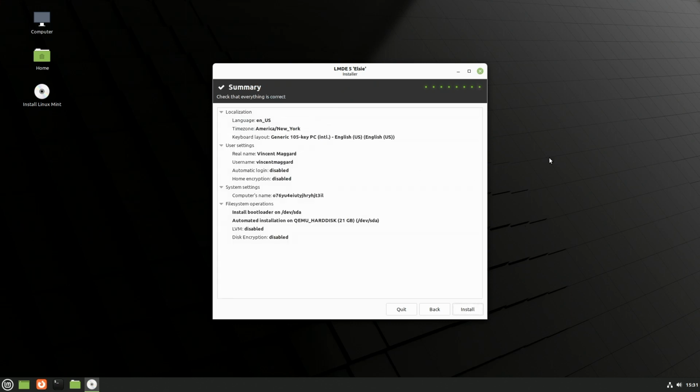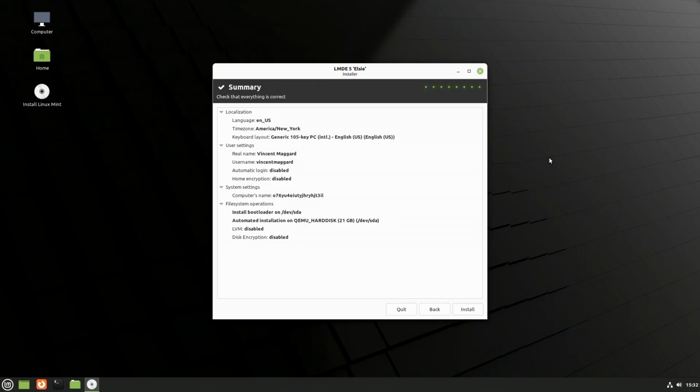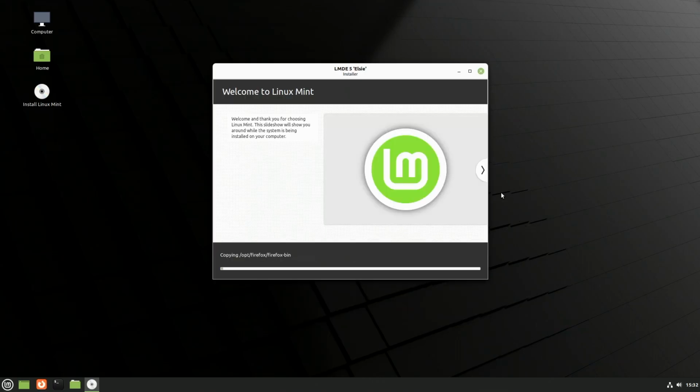I actually have to say the summary screen is pretty cool looking. So I like the summary screen. What can I say? It seems like it's pretty cool stuff. So we're going to go ahead and hit install. And here it goes.